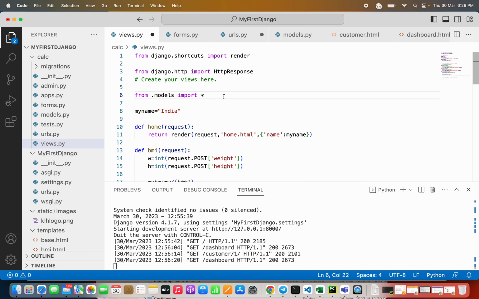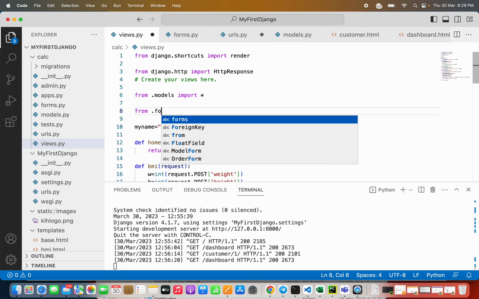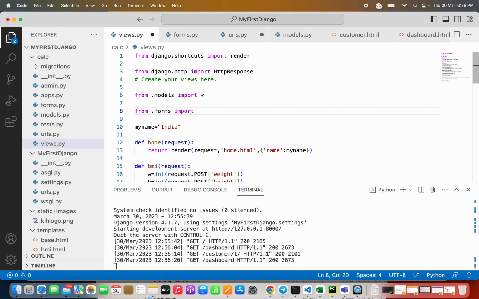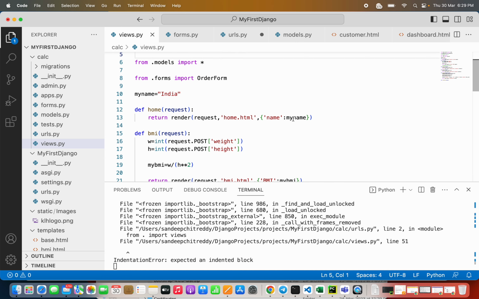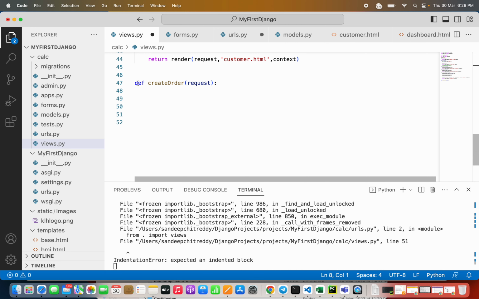That can be done by mentioning from .forms import OrderForm. Once we do this, save it, and there is an indentation error in line number 51. So let's now create this method called create order. So first step is to import the order form.